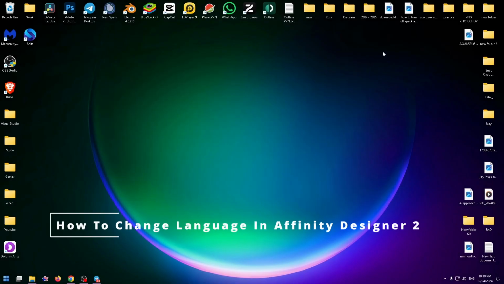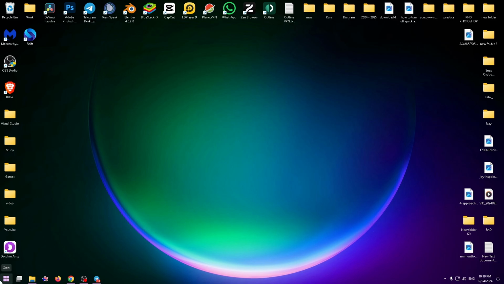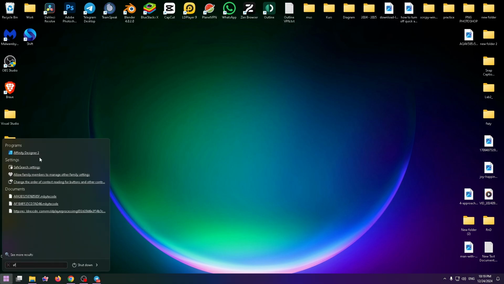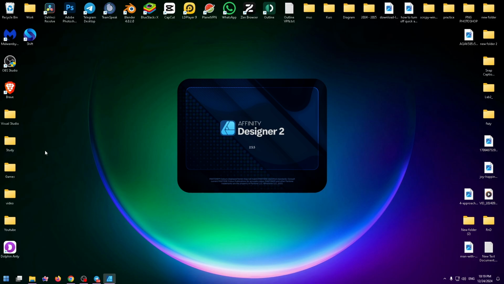Today I'm going to be showing you how to change language in Affinity Designer 2. So let's get started. It's pretty easy. First of all, let's open up Affinity Designer 2.